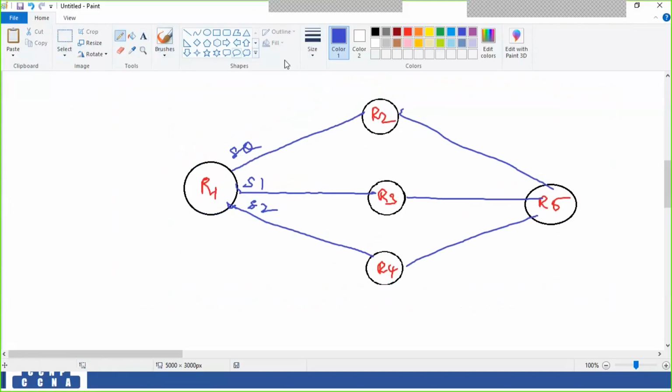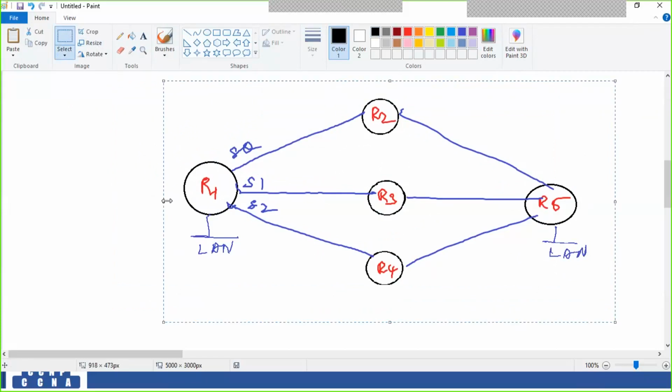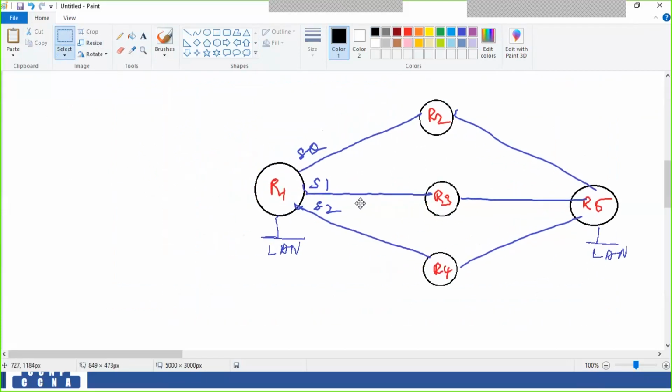Get it? Yes, sir. Now the scenario is R1 LAN to destination R5 LAN. How many paths are available from R1 to R5? Three. So what are the 3 paths? Via S0 you can reach, or via S1 you can reach, or via S2 you can reach.